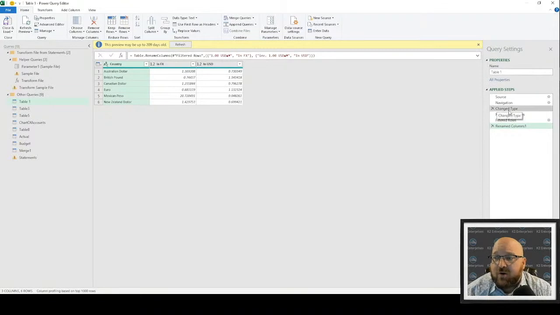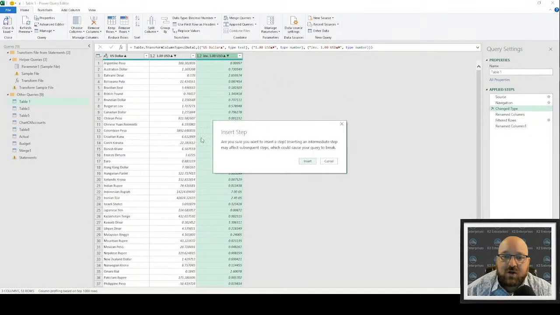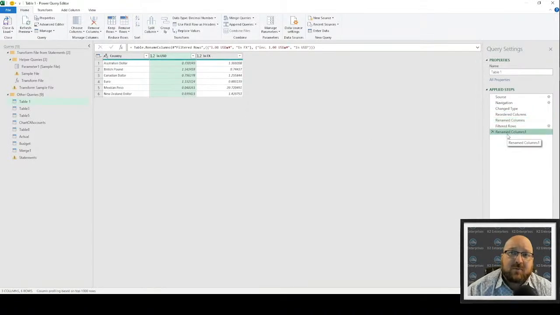So if I were to modify a step here, like change type or change the order here, you'll get this message that says, hey, are you sure you want to do this? You're going to insert a step. It could cause other things to break. You're going to definitely want to keep track of that. Sometimes it will break things and sometimes it won't. It just depends on the specific nature of the modification that you're doing.